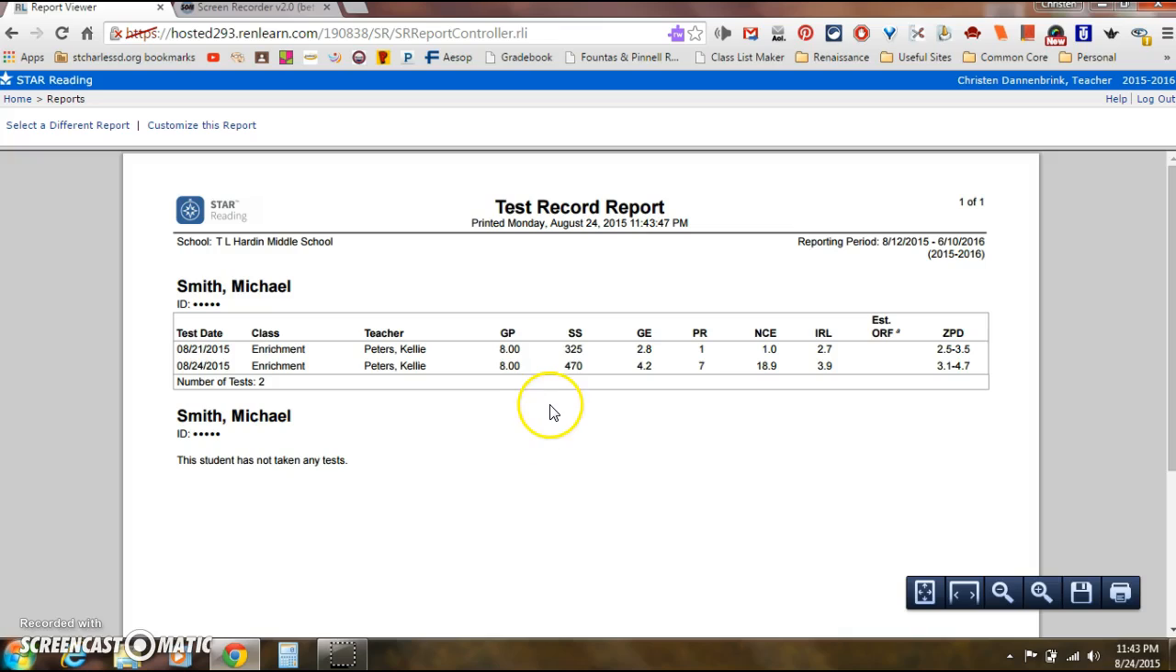Okay, so here is Michael Smith, my 8th grader, or was my 8th grader. He's taken it twice. He took it on 8/21 in enrichment with Mrs. Peters. The standard scores here, grade placement, 8th grade.